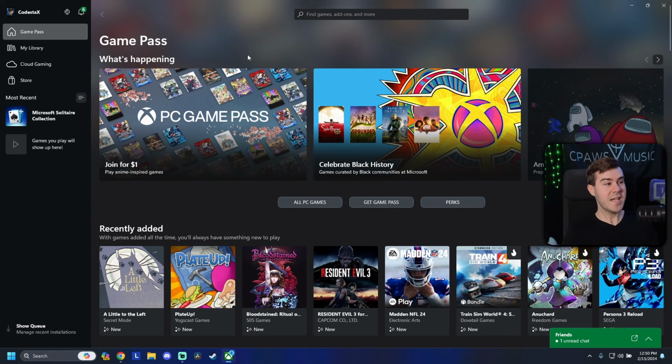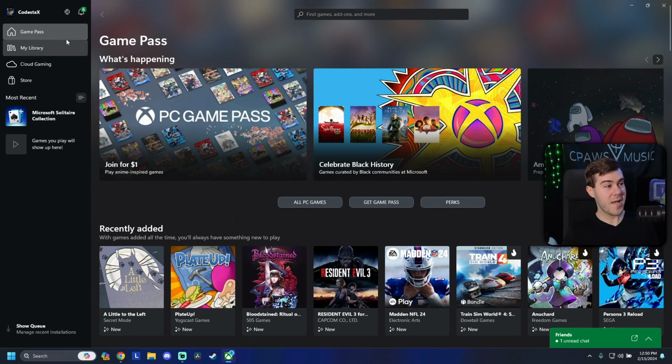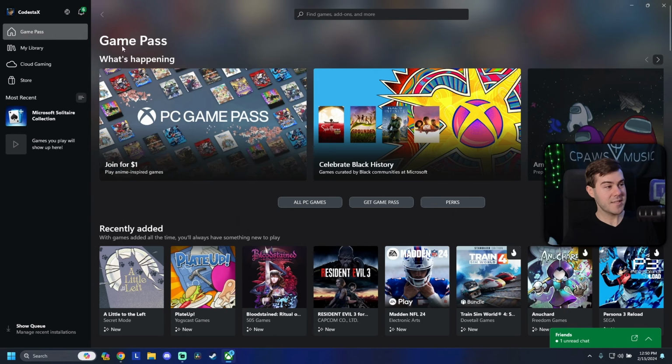So once you're in the Xbox app, you're going to want to make sure that you log in to the same Xbox or Microsoft account that you're logged in on your Xbox. So I'm logged into my Codes to X account on my Xbox, and I'm logged in on the Xbox app here. If you're not logged in at all, go ahead and connect that same Microsoft account to the Xbox app that you're using on your Xbox currently.